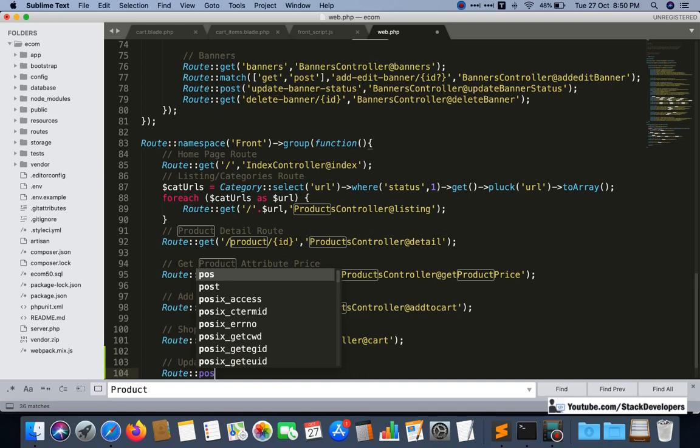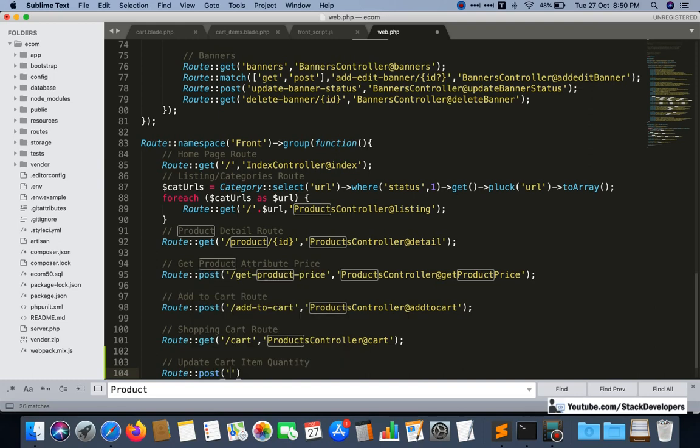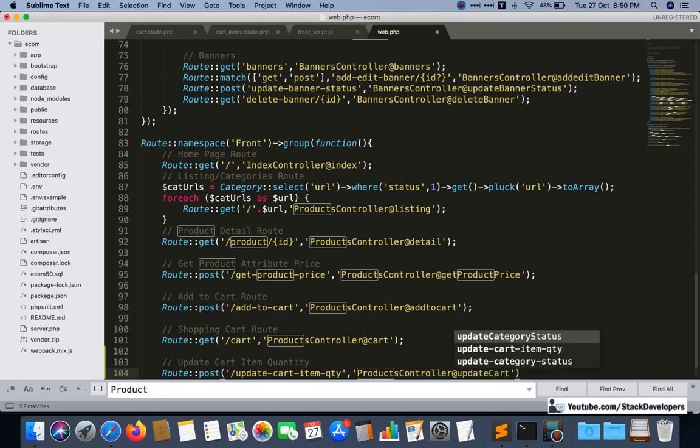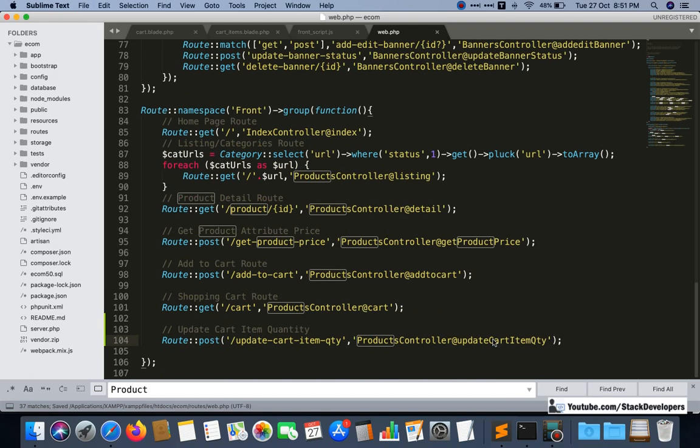Route, post route we are going to add, and we are already having the route here, and it is this one. Okay, so products controller at the rate of update card item quantity. Okay, we are giving the meaningful name. So it is looking big, but it is having meaning. It is clear to us that we are going to update the card item quantity.